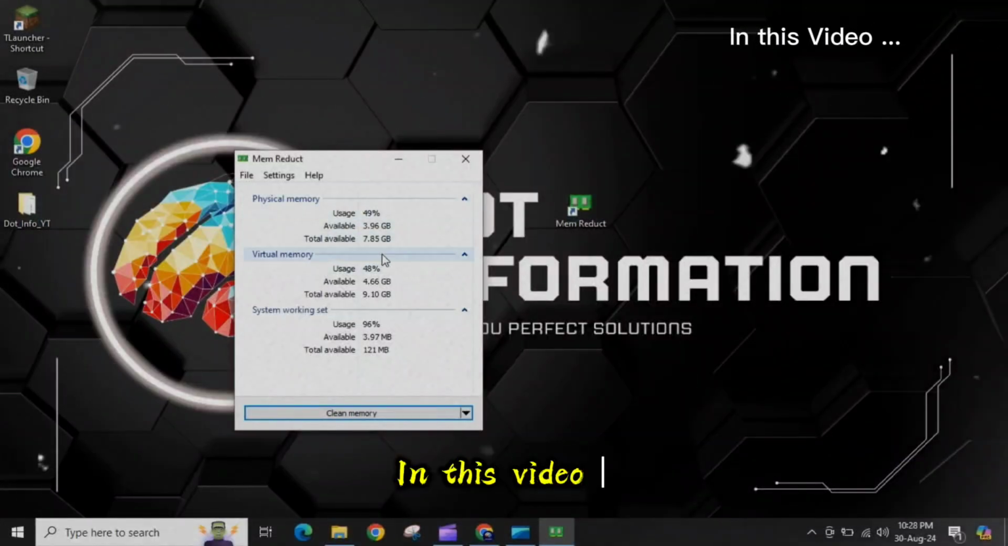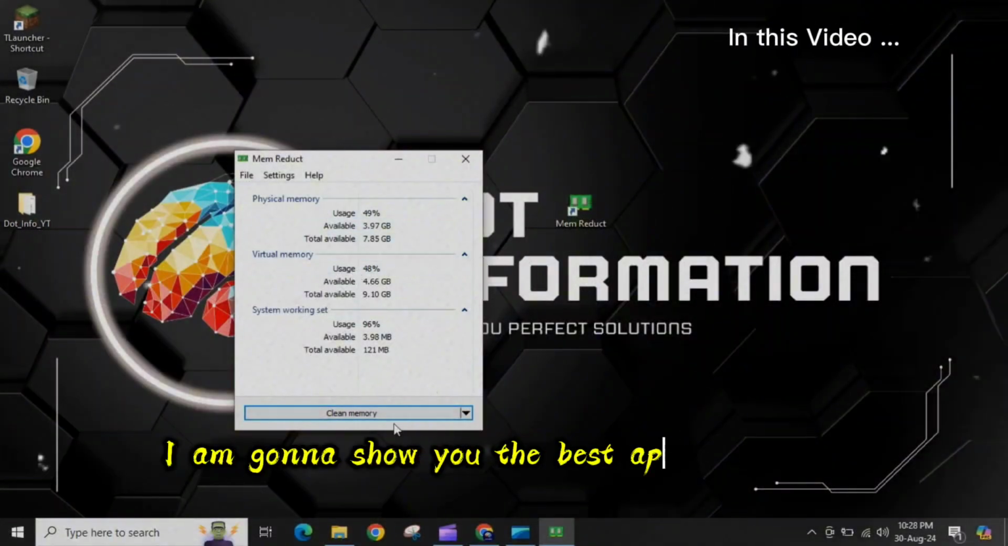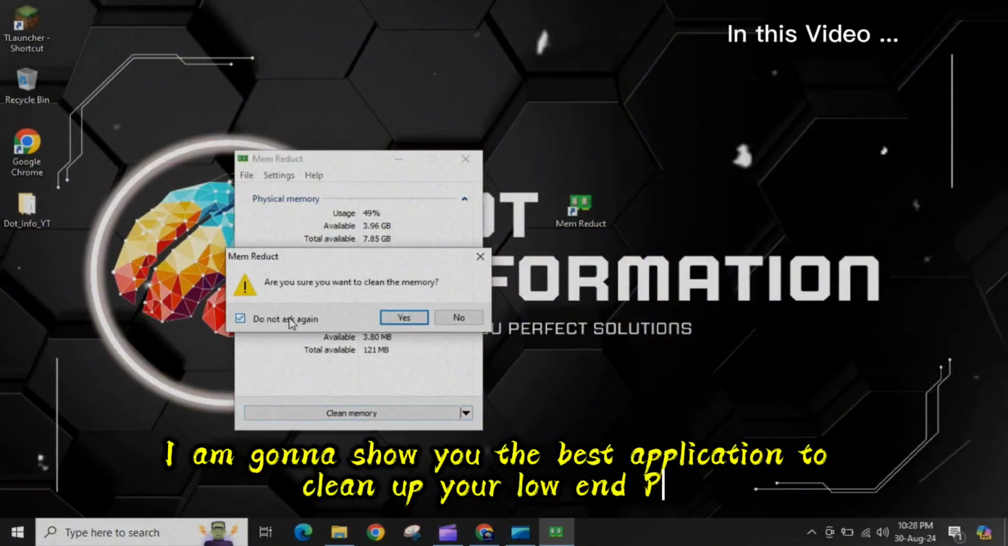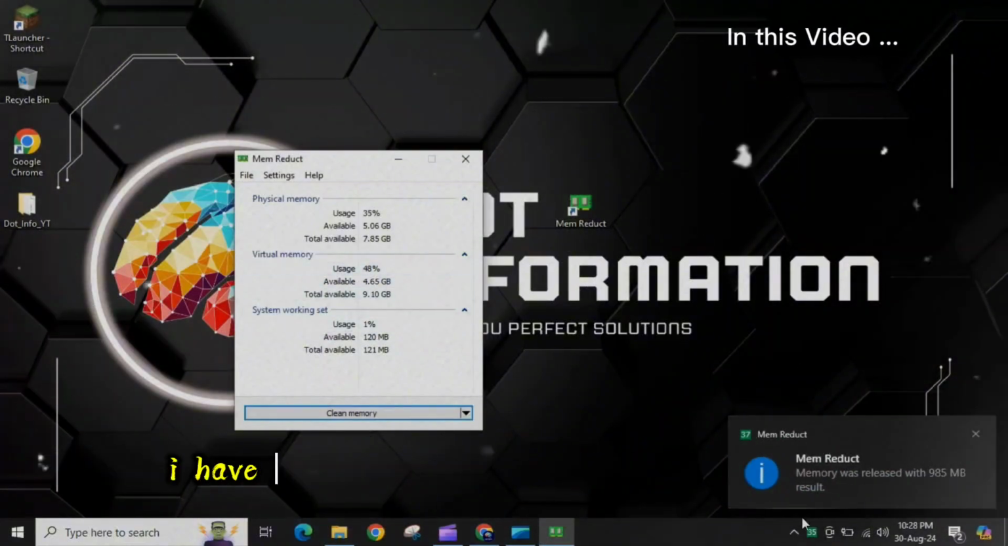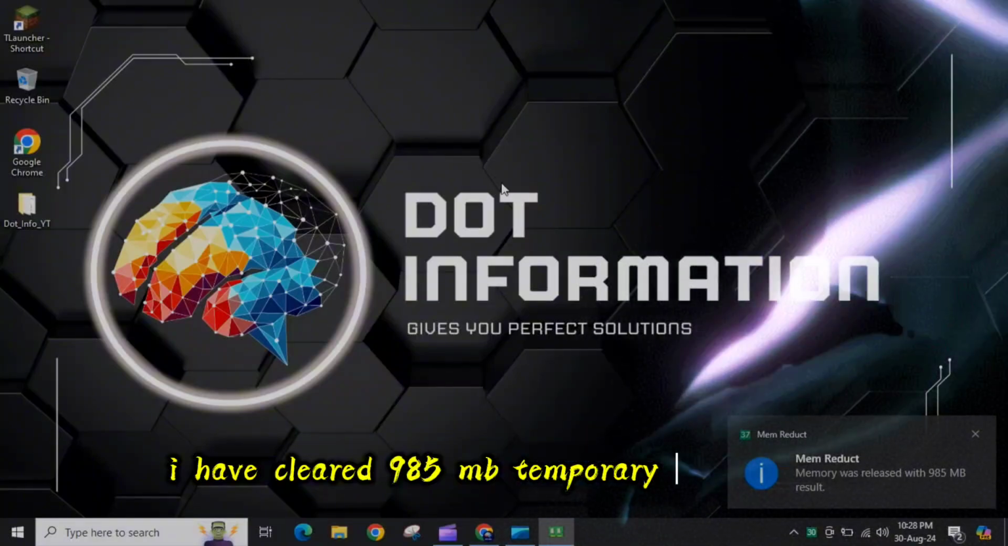In this video, I'm gonna show you the best application to clean up your low-end PCs. As you can see, in only 2 minutes, I have cleared 985 megabytes of temporary files easily.